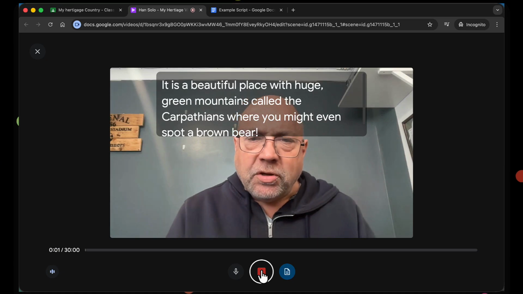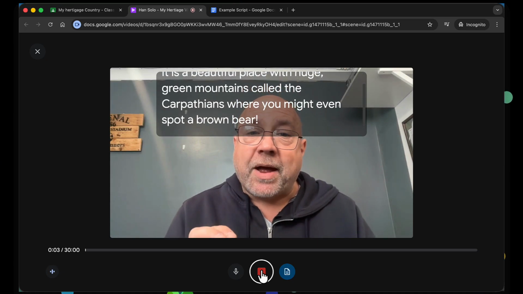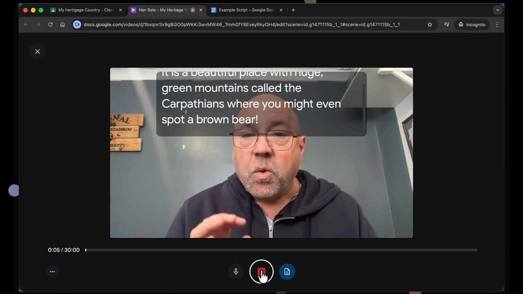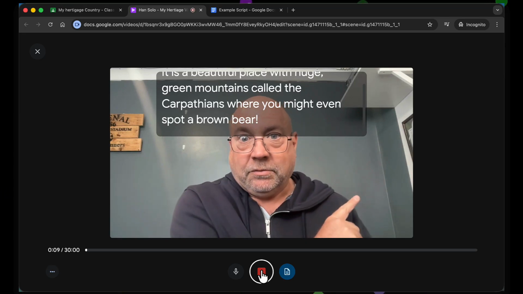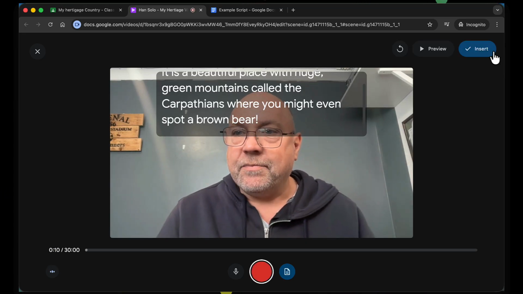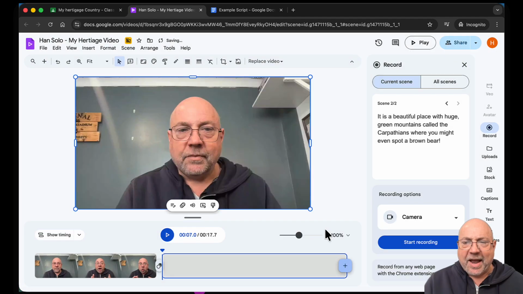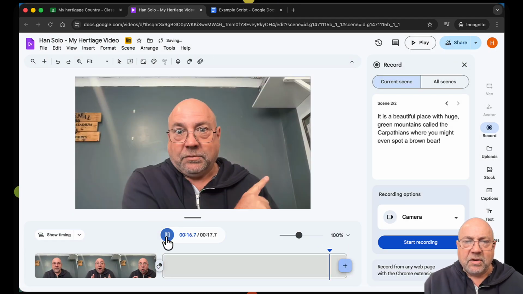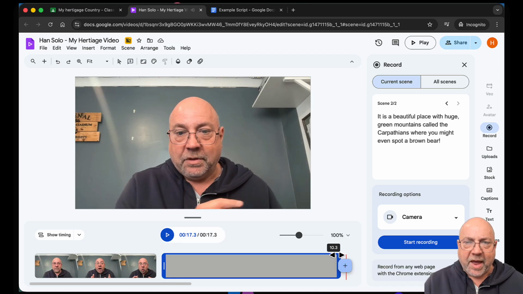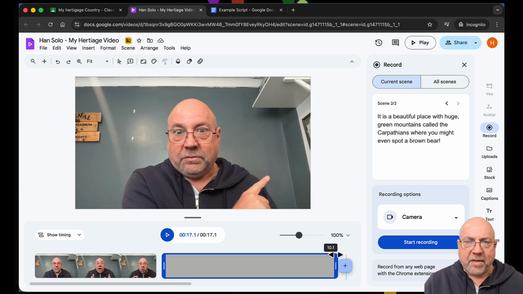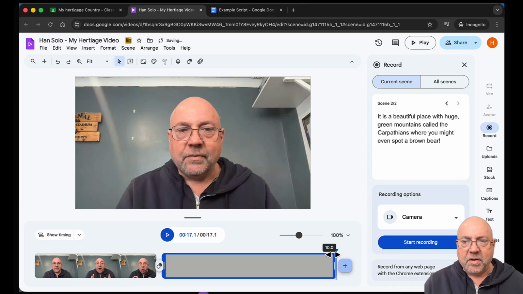It is a beautiful place with huge green mountains called the Carpathians, where you might even spot a brown bear. Okay, so let's insert that. I'm going to cut out the end of it there, because if we go here, yeah, that bit there I want to cut. I just want to trim that to about there, like so.